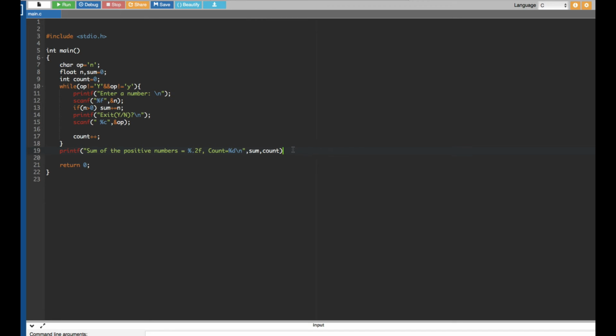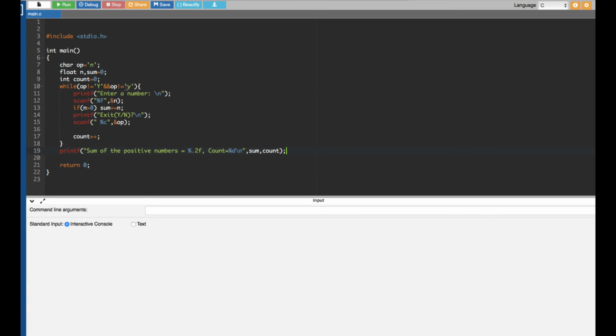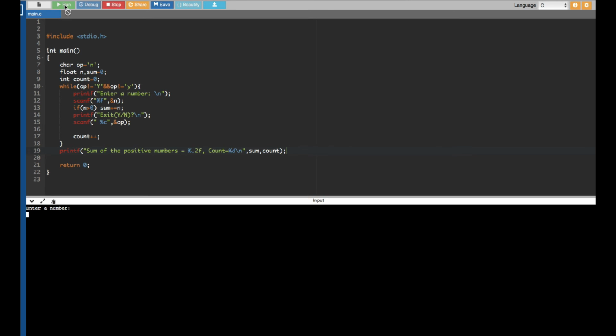Okay, that's it. Now it should work. Let's go ahead and run this one. Enter a number. Let's put 5. It's asking exit or not. I'm saying no, because if I say yes, it's going to exit right away. So if I say no, it should keep going on. Enter a number. I put 10, and it's asking exit or not. No.